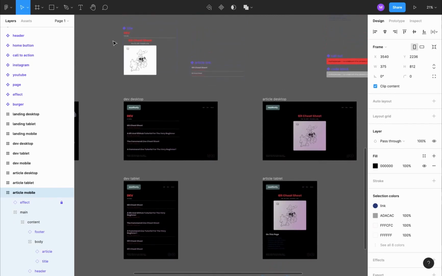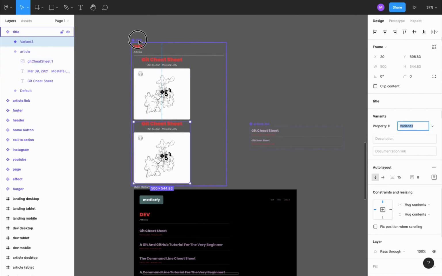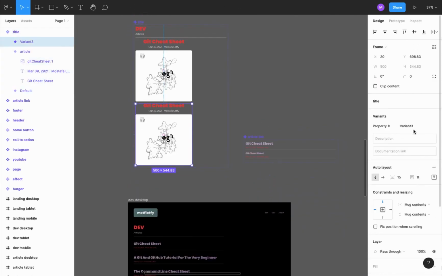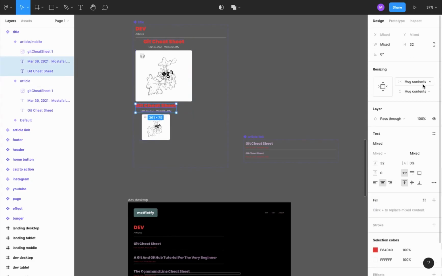So go back to the title component, click on the article title, then press on the plus button to add a new variant and call this variant mobile or article mobile. Select the image by double clicking on it and make sure the constraint proportions is checked and change its width to 250. Then select both text boxes and set their horizontal resizing to fill container.